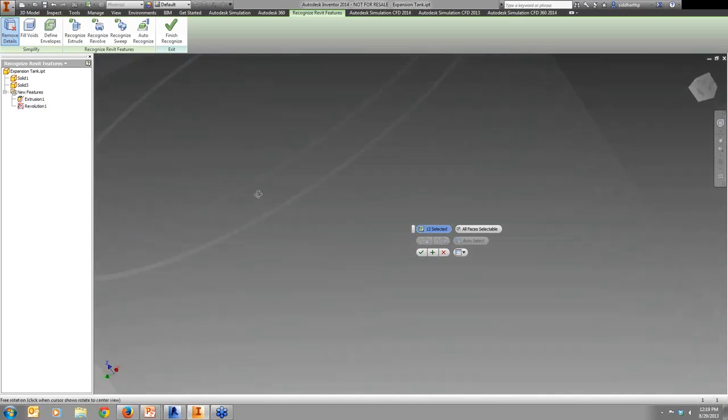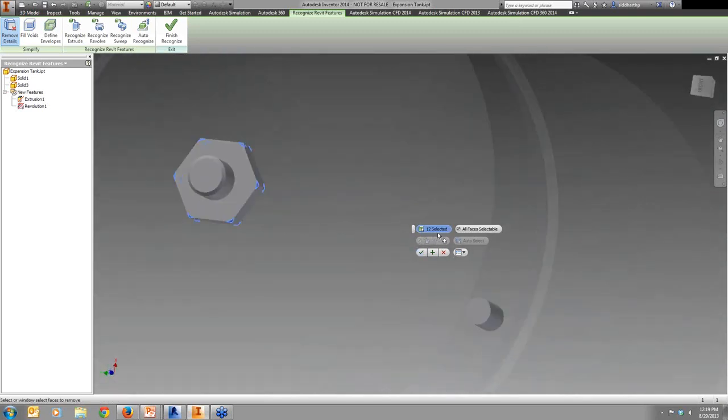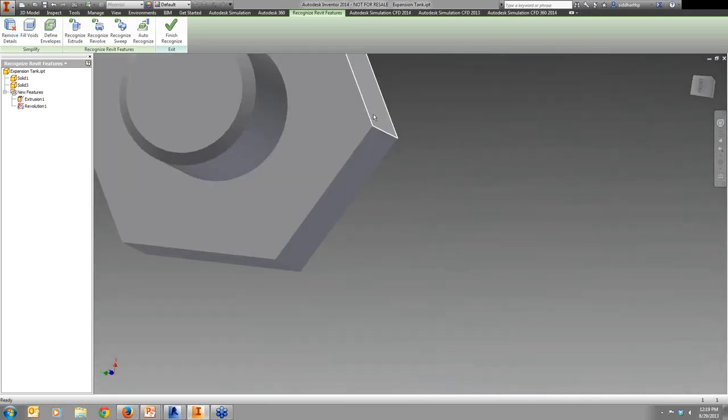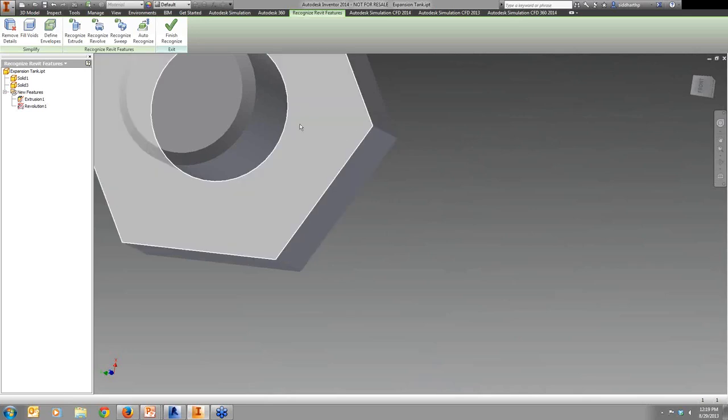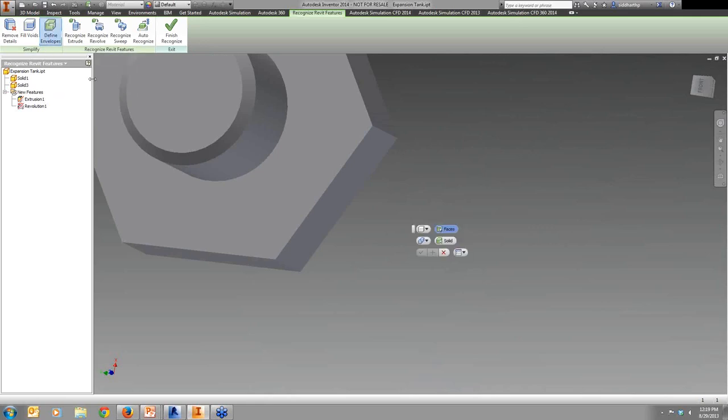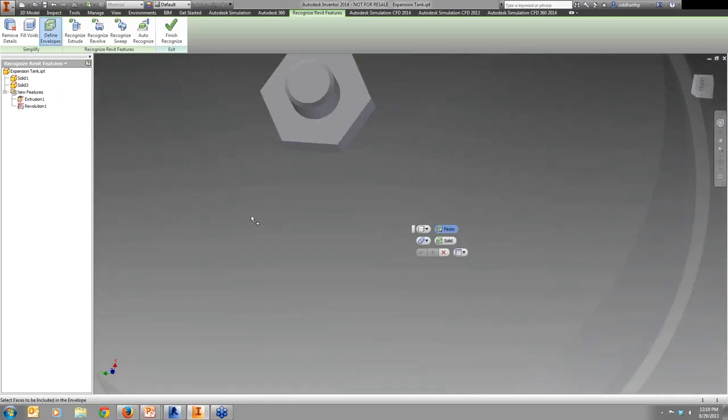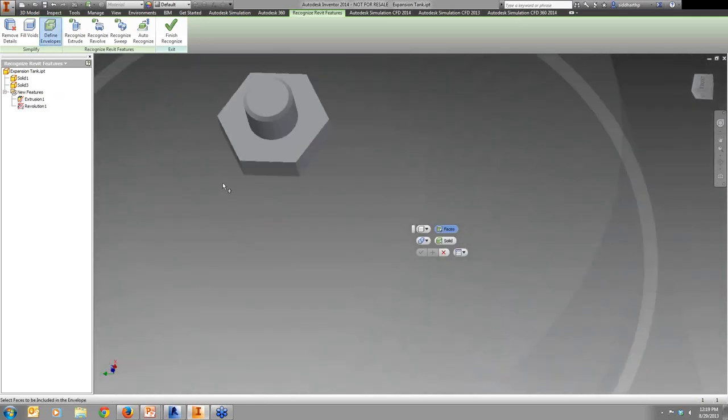So at the end of that, I should have about 12 faces selected, 6 at the bottom, 6 at the top, and then I can hit finish, and then it simplifies the model without those faces. What I can further do is click on define envelopes. When I do that, it will allow me to define the geometry with simple cylinders or boxes or cubes.